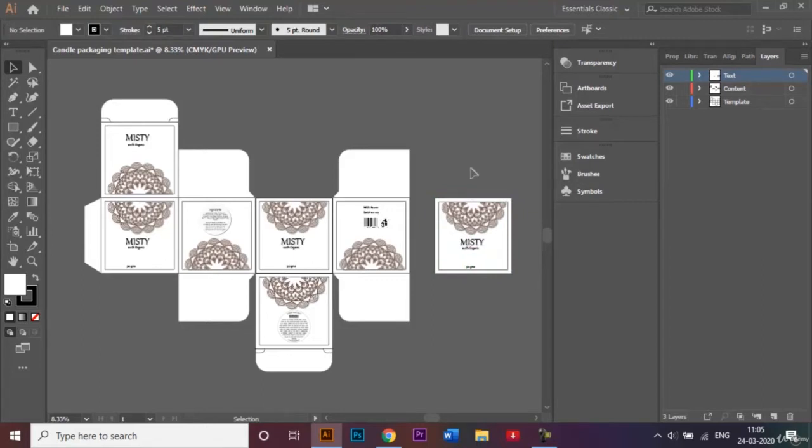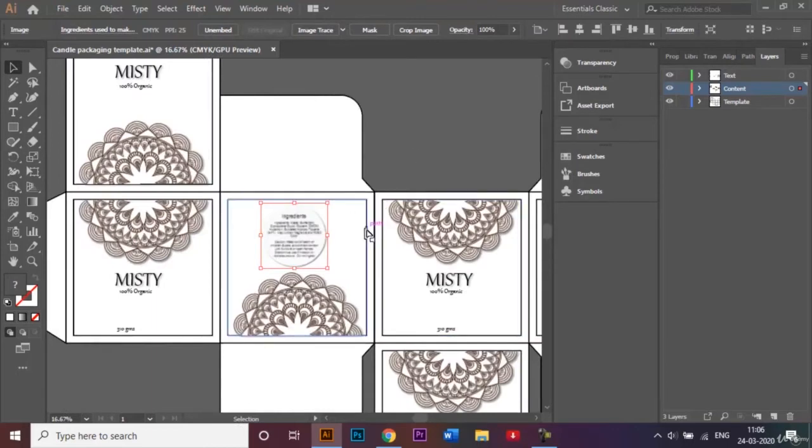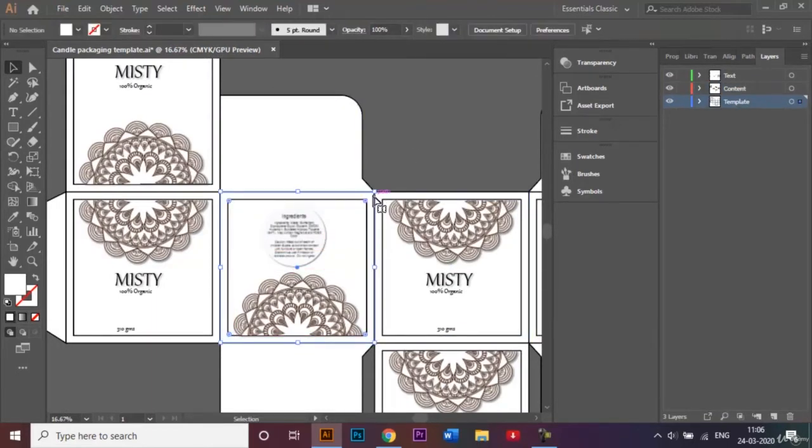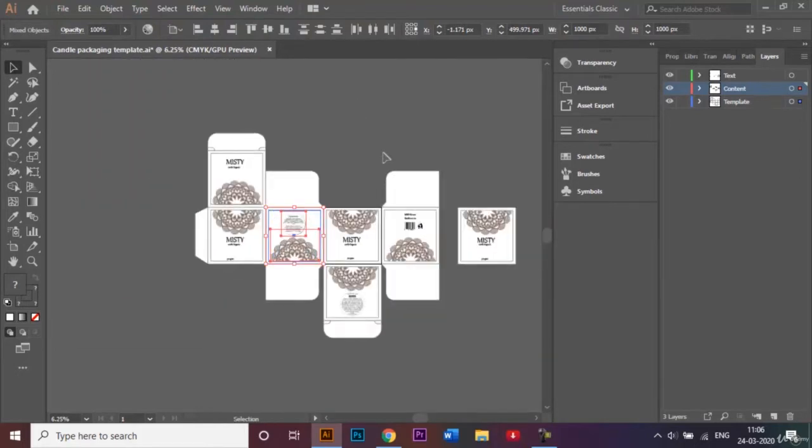Similarly, I'm just going to select these as well, this side one as well, which says the ingredients or the materials that have been used to make this candle, like that. I'm going to zoom out as well. I'm going to click on Alt to make a copy and bring it right over here like that.